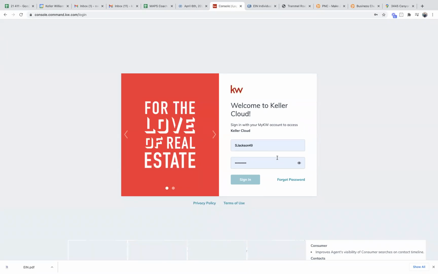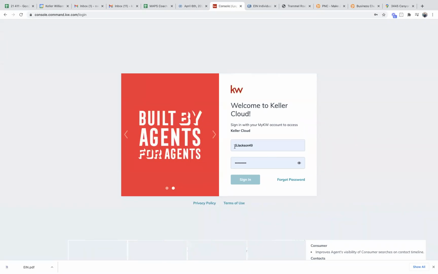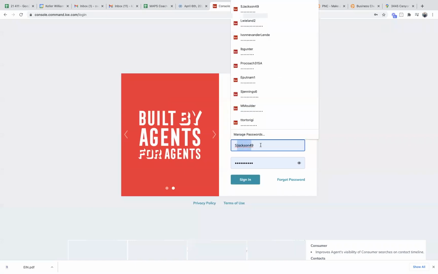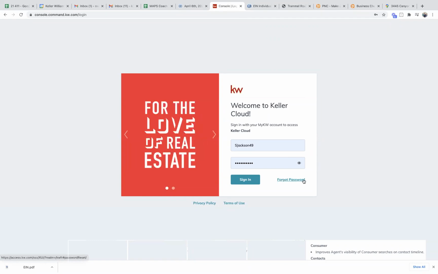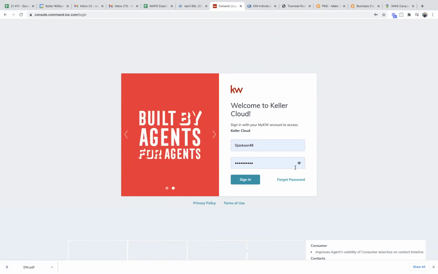This is usually your first initial and your last name. If you have a common last name like I do, you may have some numbers attached to it as well. But this is your KW login. This works for my KW, this works for KW Connect, and for those of you who have downloaded the Kelly app as well, this is all the same login for everything. This is the Keller Williams platform.